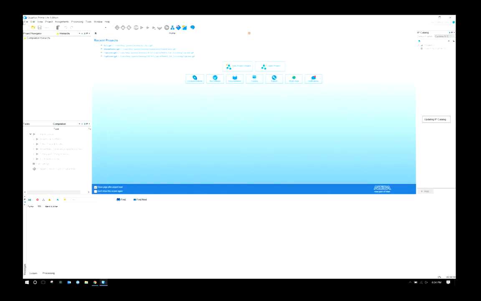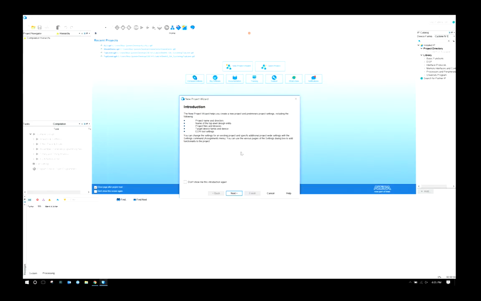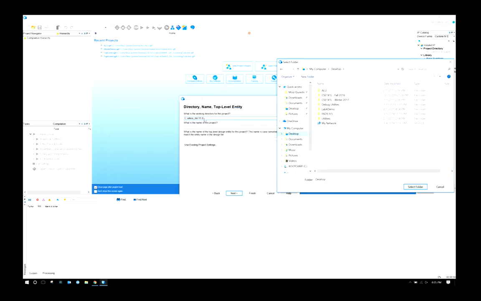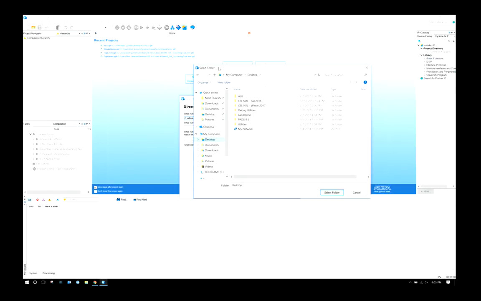Okay, it's open. What you want to do now is go File, New Project Wizard, and hit Next. Here it asks, what is the working directory for this project? You want to make it the folder we just created on the desktop. You can see it's C Altera Lite 16, which is where it's installed. You don't want to put your projects there. Just put it on the desktop.